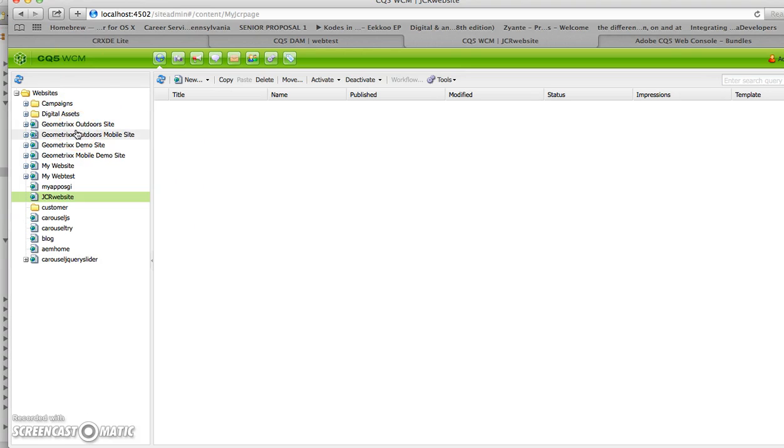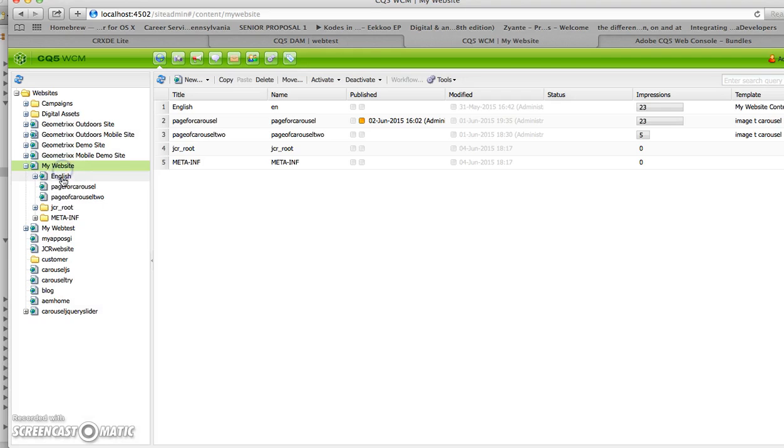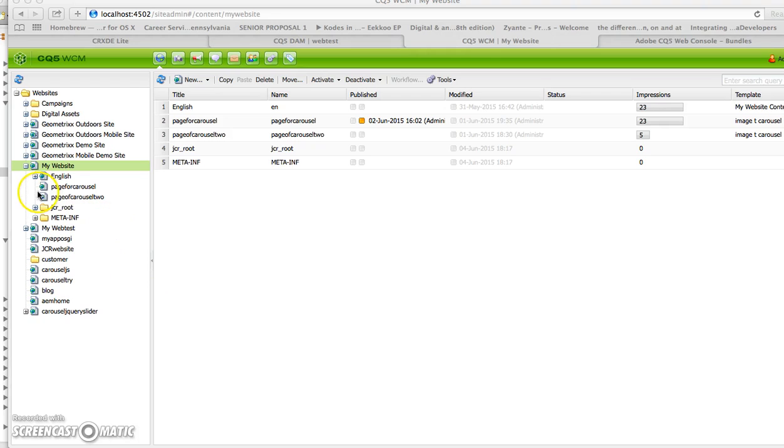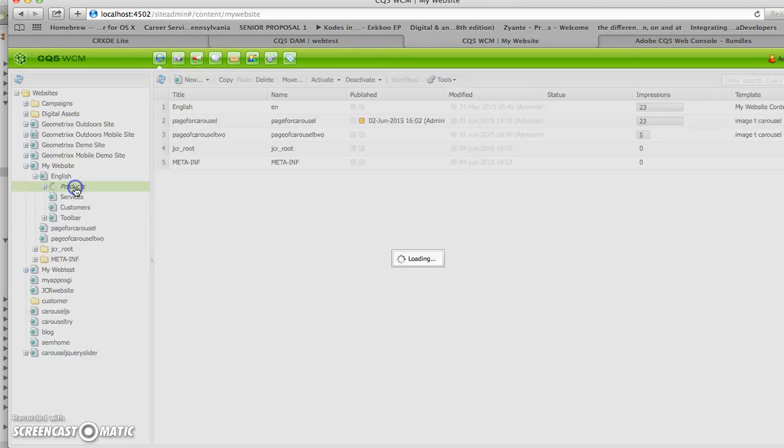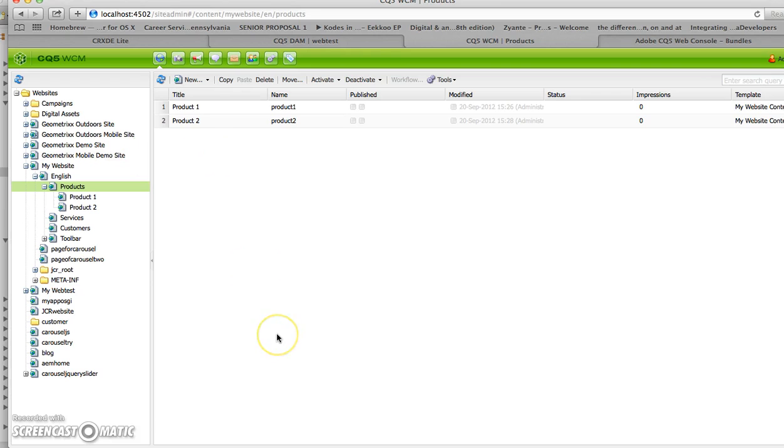This is the web content management. Here are all my pages, and here you can define a tree that is how your page is going to look and how it's going to be in the root. With this web content management system, I can manage the websites and the applications that I'm creating. So right now the tree of my application is like this. This is my application, my website, and then it comes English, and then products, and that's the main page that we saw before.